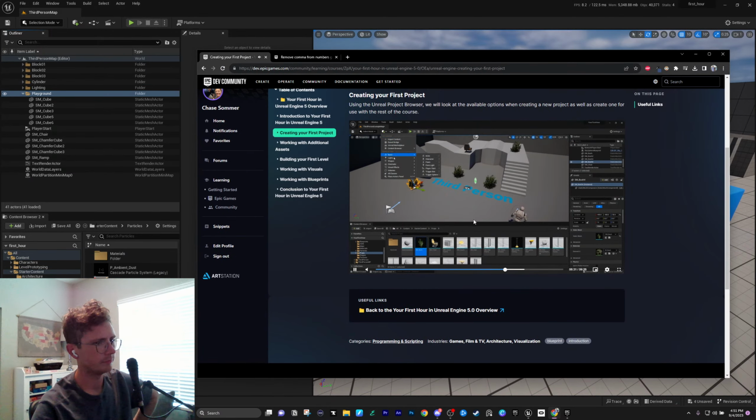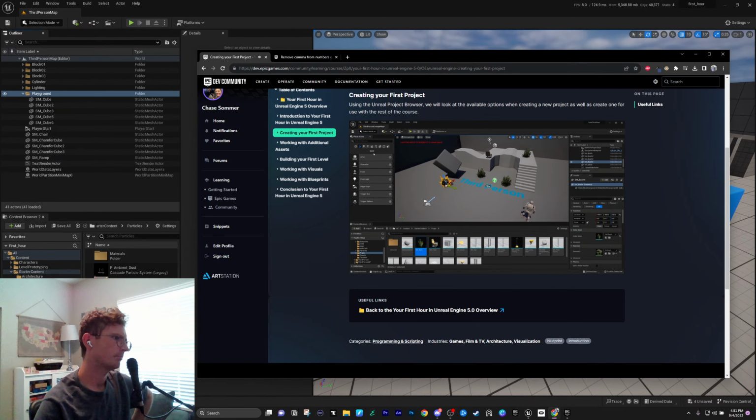Place actors. This is where you can quickly add common things such as basic shapes, visual effects, or lighting. You can also use the place actors panel option at the bottom, and it will dock it on the left side. The entire user interface is adjustable.